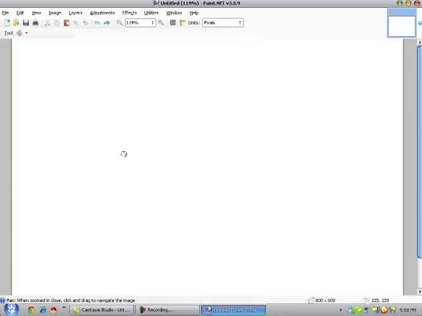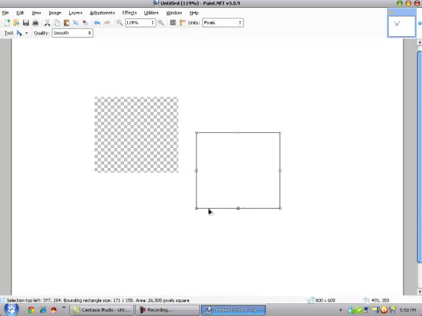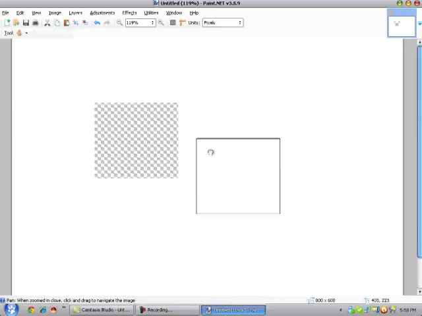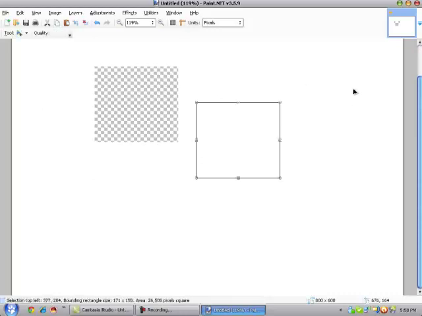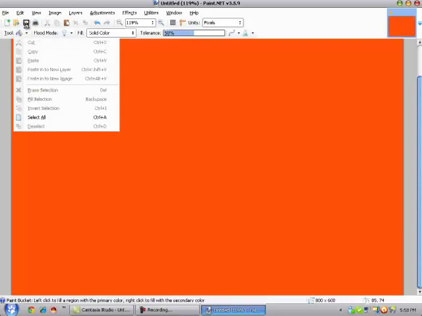You've got some other stuff, like let's say you've got an object here, and I am moving that here. Now you've got the hand, you can move that around, as you can see. It's very easy to use, as I said before. So you've got the paint bucket, which we all know what that is.